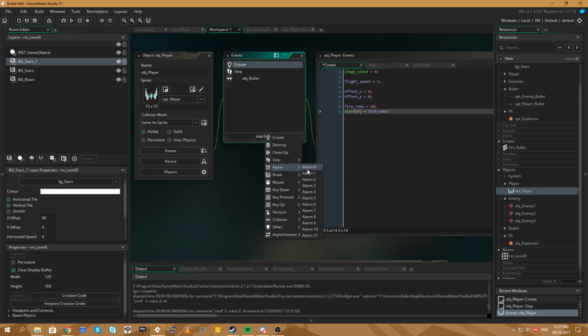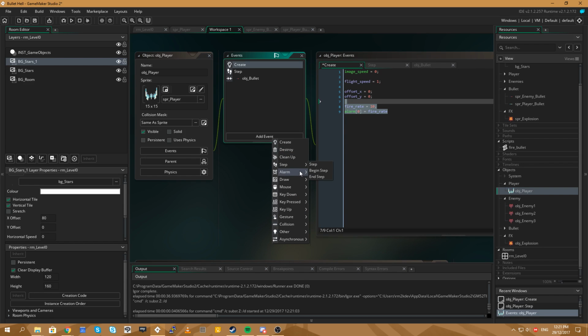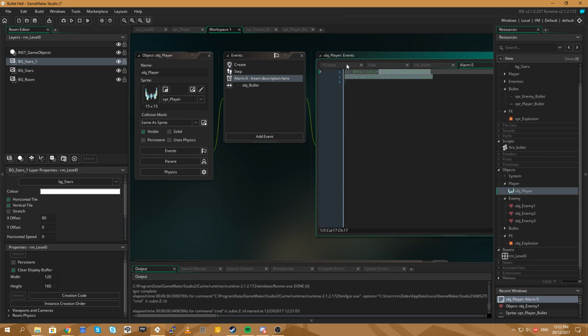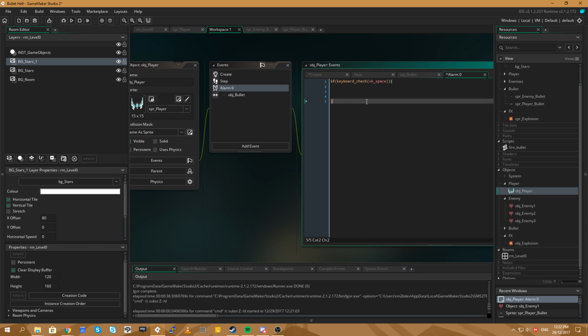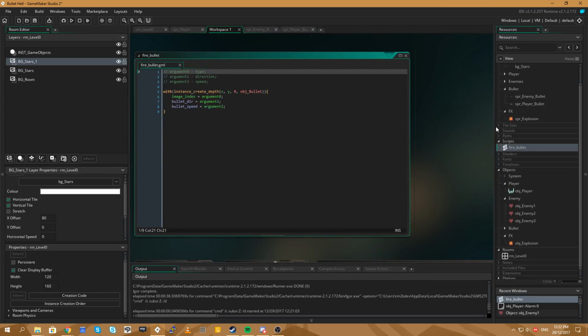All right. So let's have a fire rate. Then in alarm 0, we will say: if keyboard check VK space. I'm pretty sure VK stands for virtual key, because they were going with this whole option, Control, Alt, Shift. That's exactly it. If the keyboard check space was selected, we're going to fire a bullet.